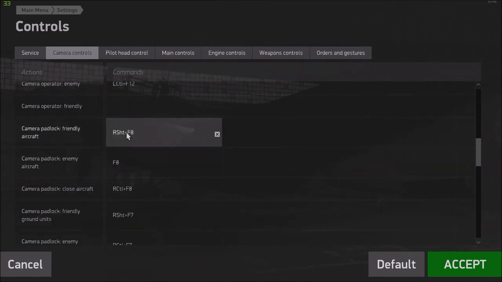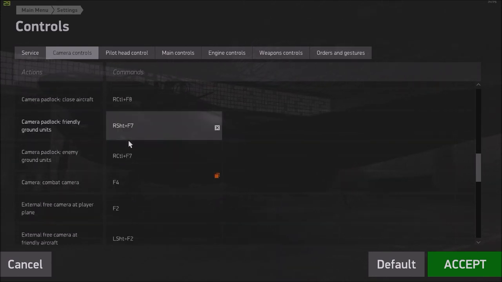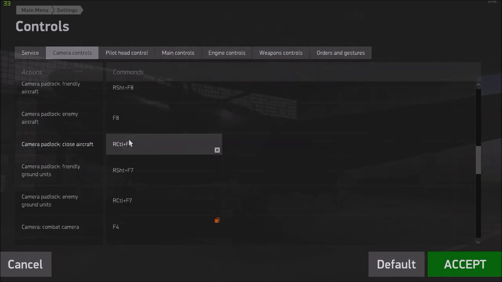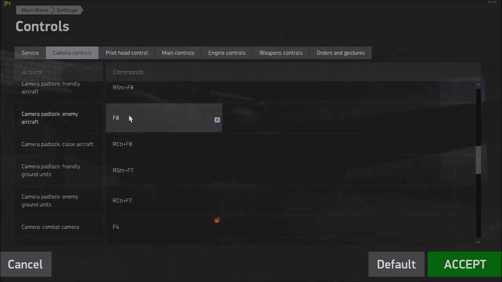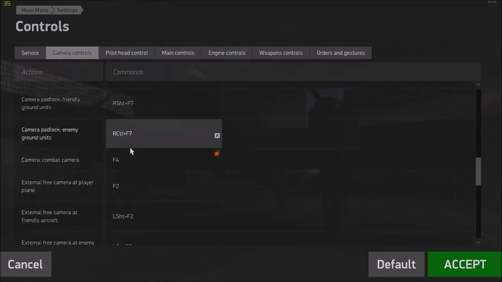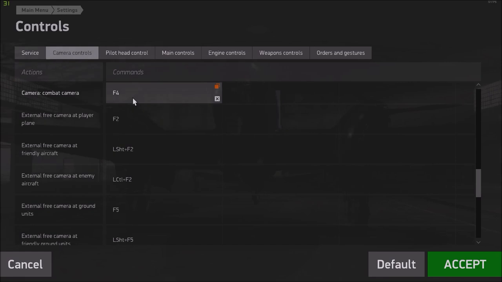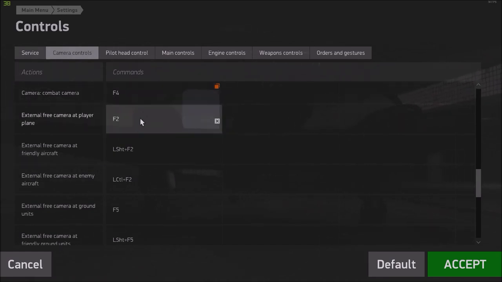Padlock friendlies, that's for people that don't use TrackIR. F8. People that don't use it use their POV. So for people that don't use TrackIR, F8 would be your padlock. I'm not sure if it works in expert mode, which I don't think it does. F4 puts you in a combat camera. Third person view in normal or arcade.